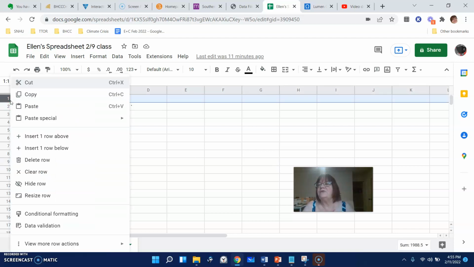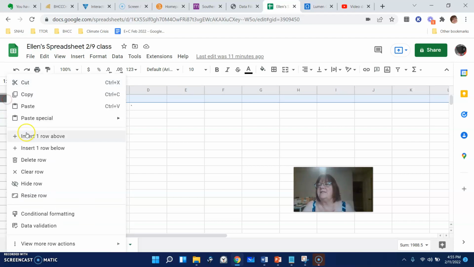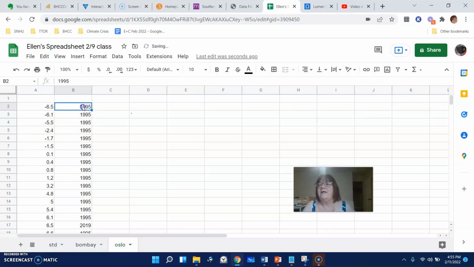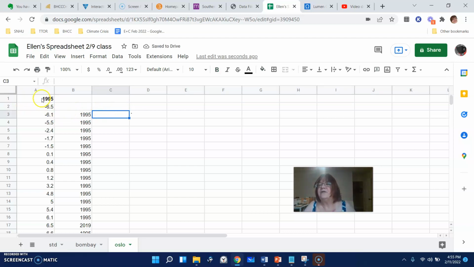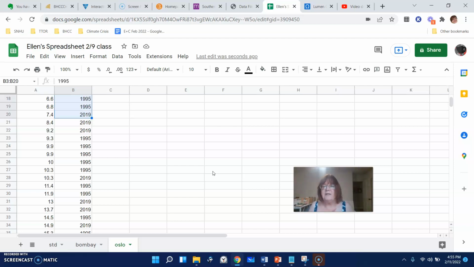So I'm going to insert one row above. I right-clicked on the one and I say insert one row above. And then I'm going to put one of these 1995s over there. So that's going to be like my column heading. And I'm going to bold it to remind me that it's a column heading. So I just did Control B. That's a very common Windows abbreviation. Then I'm going to select this entire row.